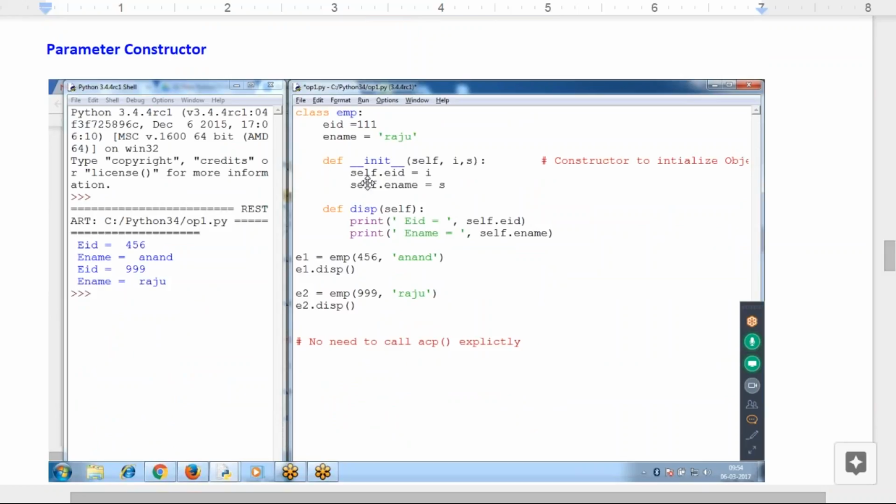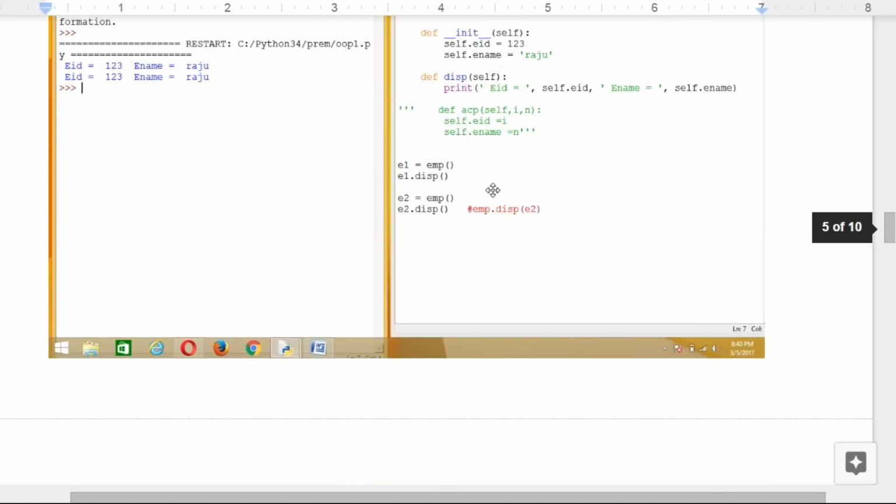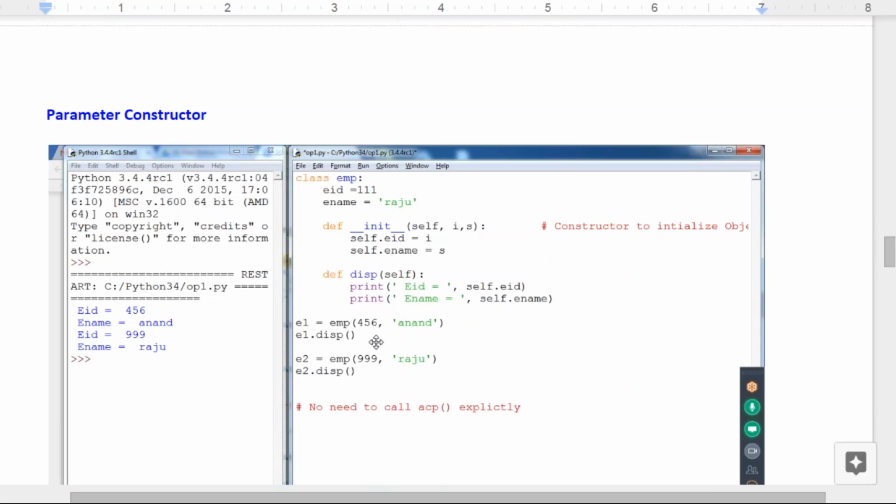Parameter constructor. In the Emp class, init with zero parameters is one, and this one is a parameterized constructor with I and S. I'm passing 4, 5, 6 and calling. So that's a parameter constructor.